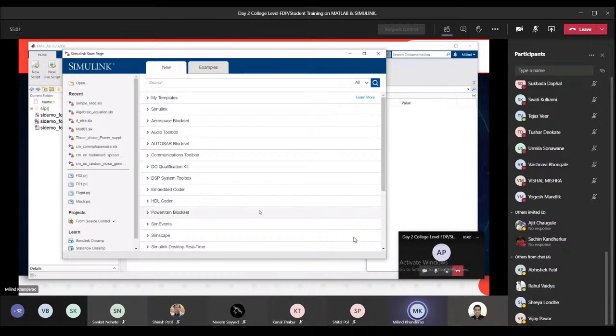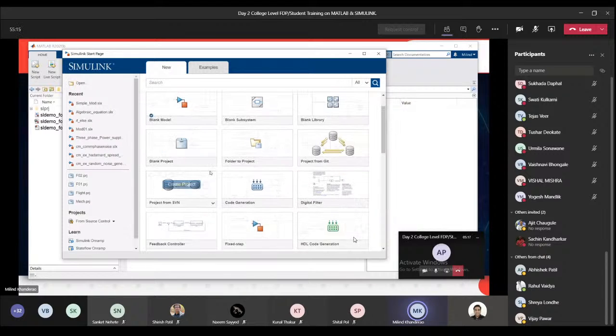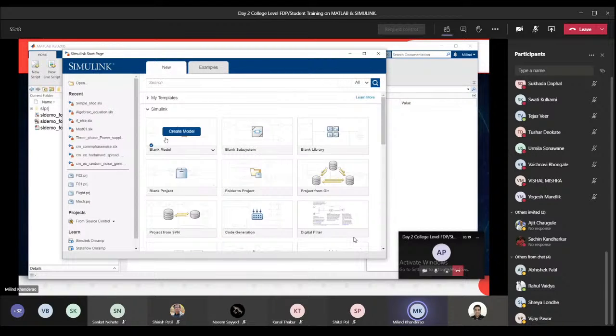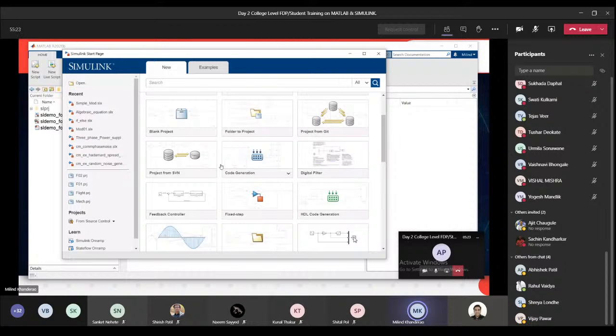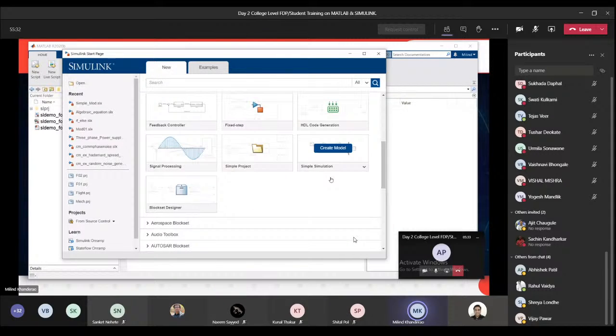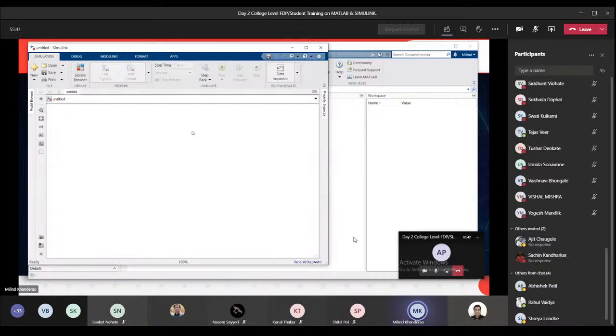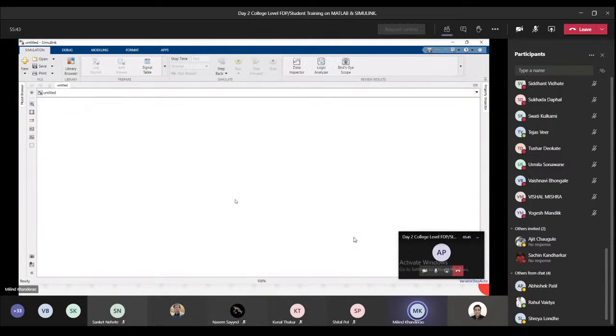Okay, so let's move. We will initially see Simulink. When you open Simulink, you will see the blank model, blank subsystem, blank library, and the rest. This is for the blank model. Some are for design, for code generation, for creating a digital filter, signal processing, or any simple project. You can use any one. I will go with this create model. We will see a very basic one instead of a complex one.